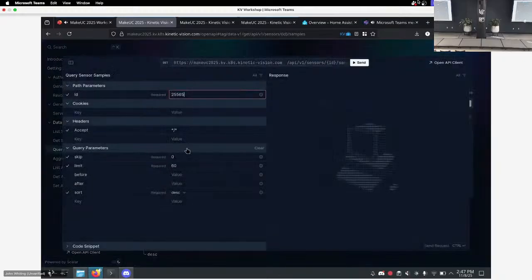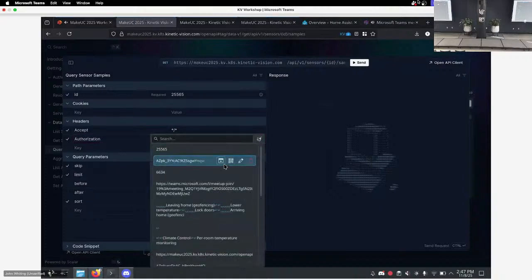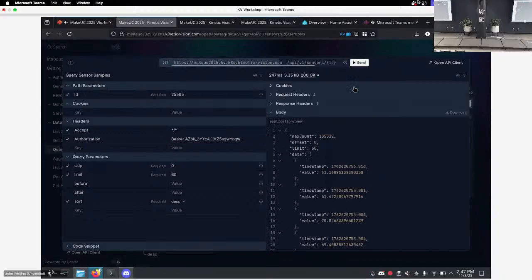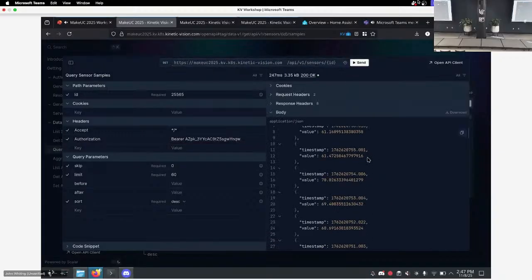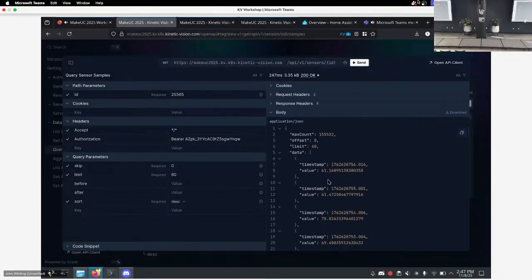So go ahead and put in the ID again and our authorization header. And if we go ahead and submit this, we'll be able to see a whole bunch of data points that it's recording. So the last one was the 61, a little bit different there. We're at 70. And I might start getting ideas about how I can visualize this. Maybe a nice little graph would be really cool to see what the sensor is doing over time.